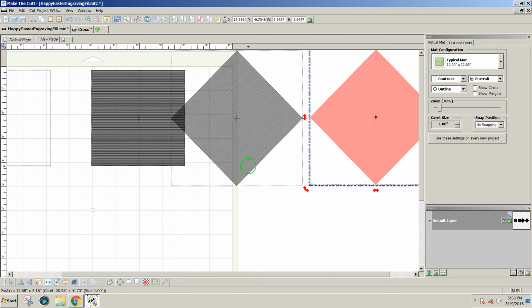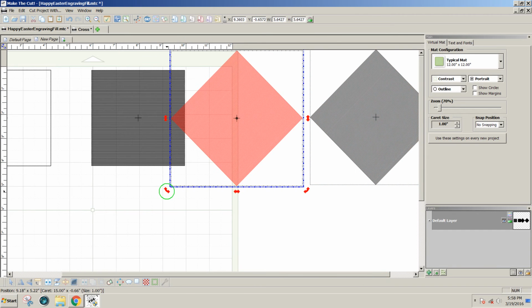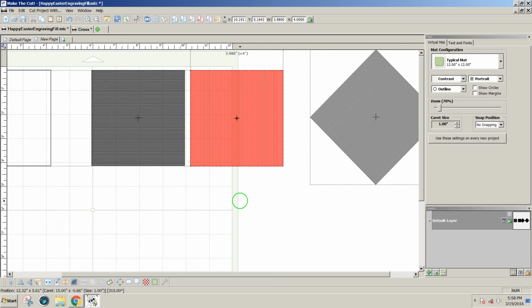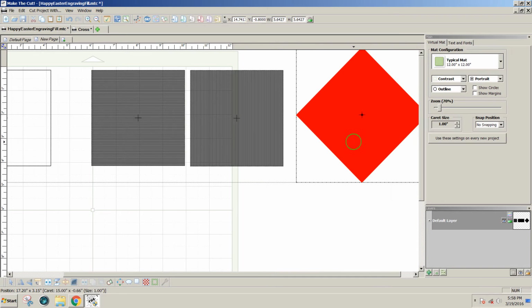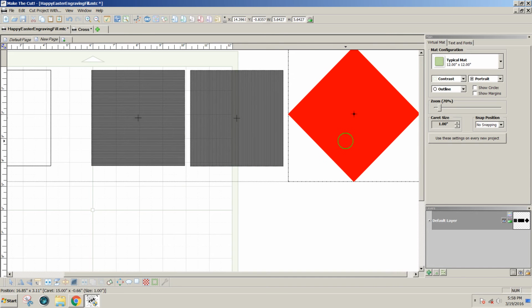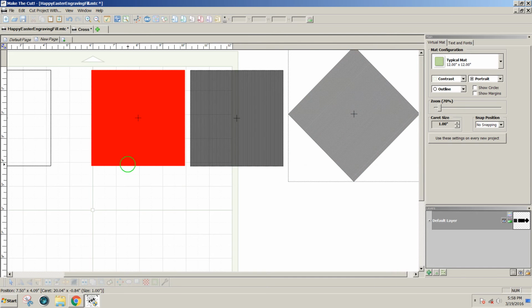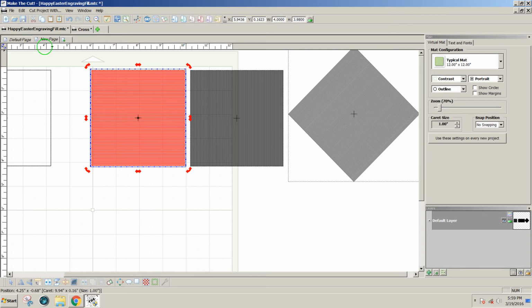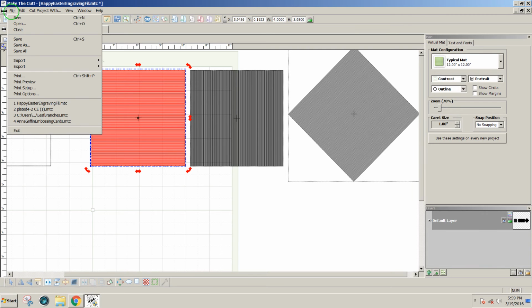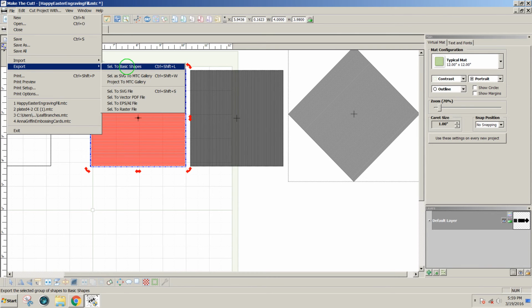Now, using that original line fill, I have 3 different types of fills for my design: horizontal, vertical, and diagonal. So to add these, I'll show you how to add them for future use. I'm going to click on my horizontal fill, line fill, go to File, Export, and Selection to Basic Shapes.